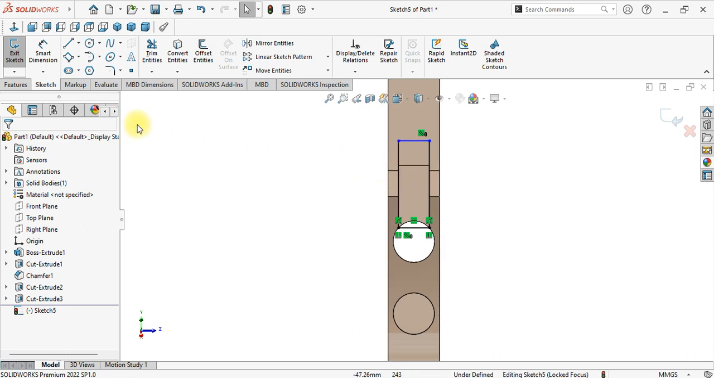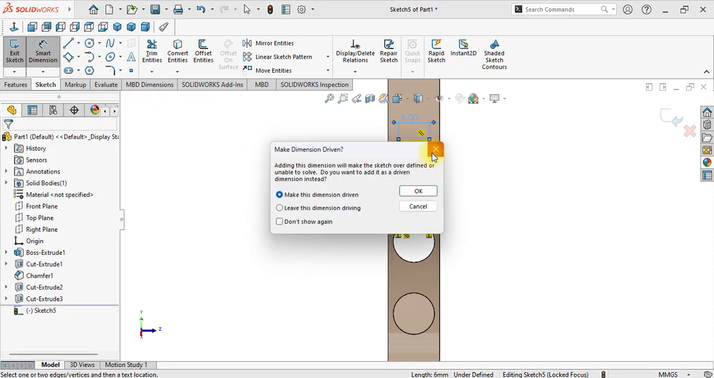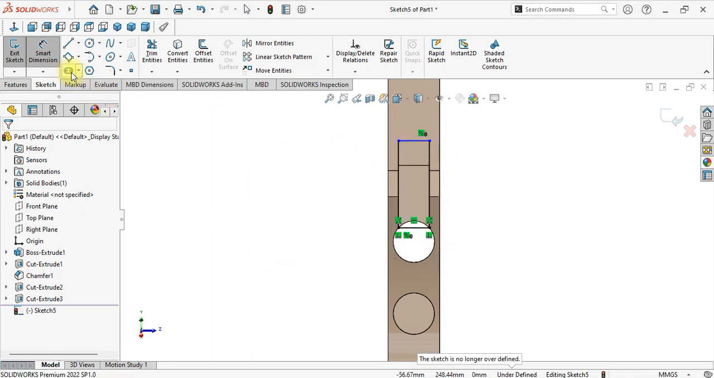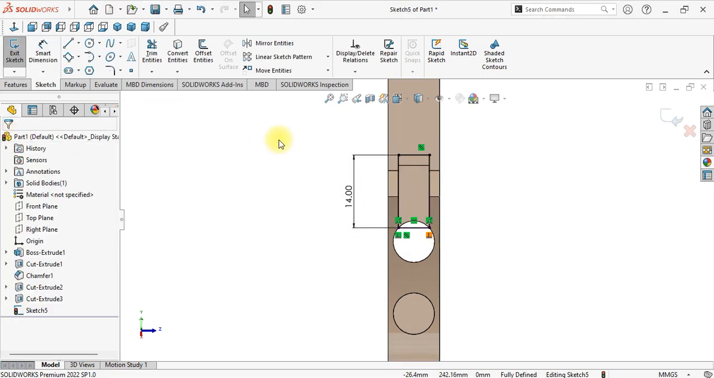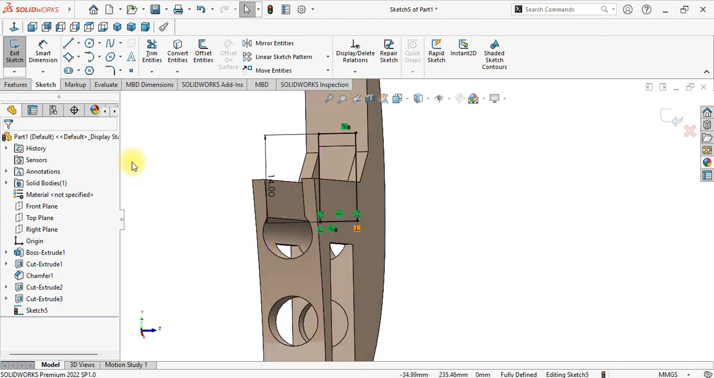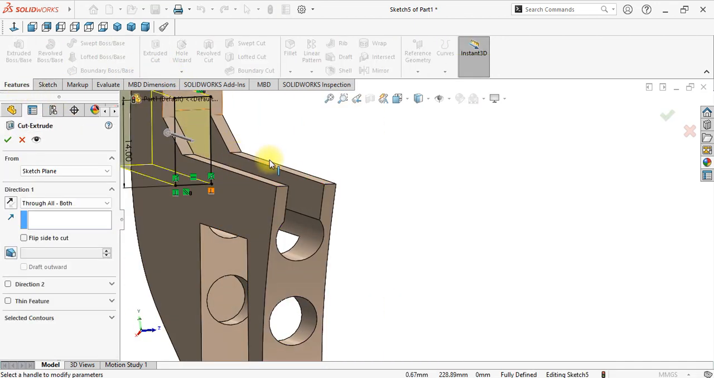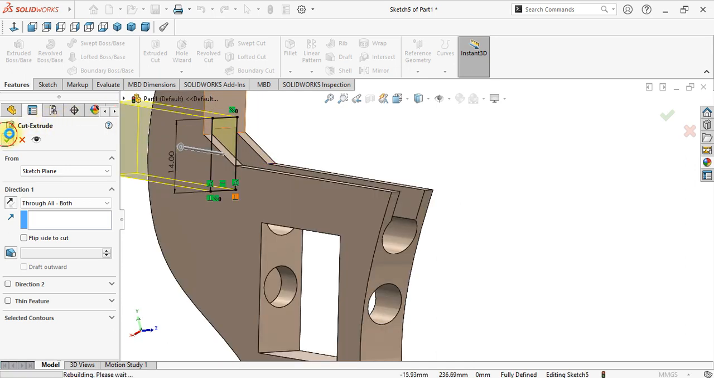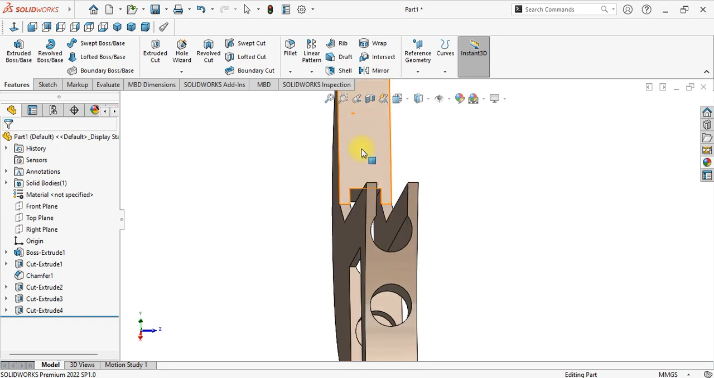Okay. After that, you can define. Here it's already set to 6 mm, and here is 40 mm. Okay, after that you can go to features and extrude cut again, and okay, so there is already the cut.